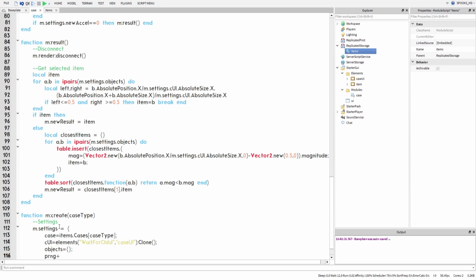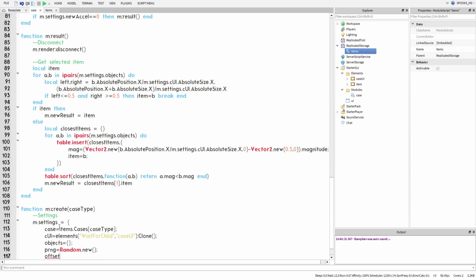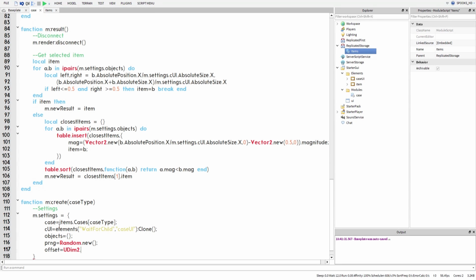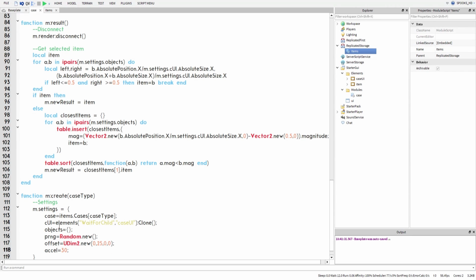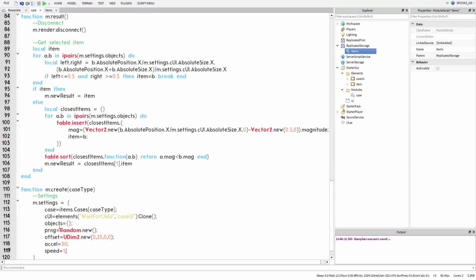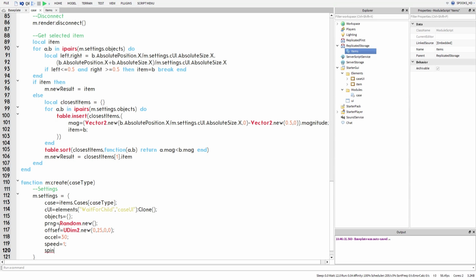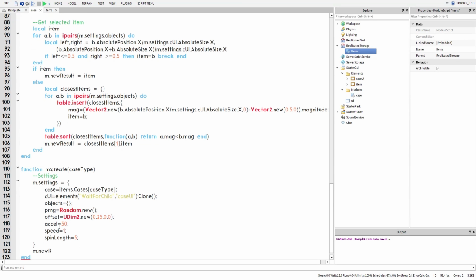Now here comes PRNG. PRNG is the new random.new class, and next integer is basically the same thing as math.random, but even more random than math.random. It makes no sense, I know. So anyways, UDim2.new, we have 0, 25, 0, 0. That's going to be offset on the x-axis. We're going to have acceleration equal to 30. Speed is equal to 1, that's where it starts off at. And spin length, let's have it be 5 seconds. So we're going to go ahead and set new result back to nil, so you can do this multiple times.